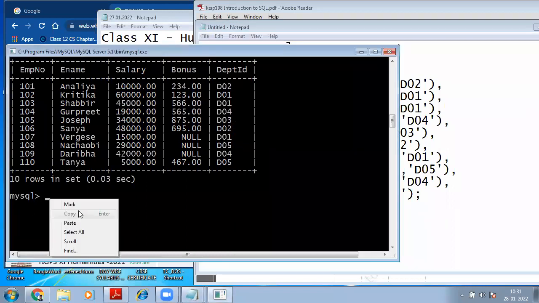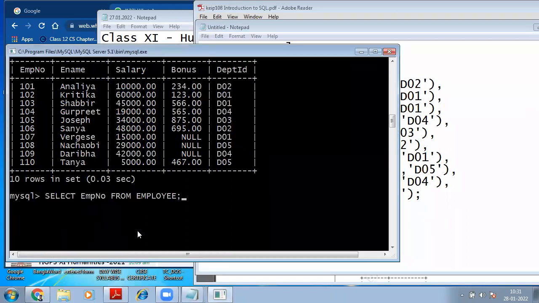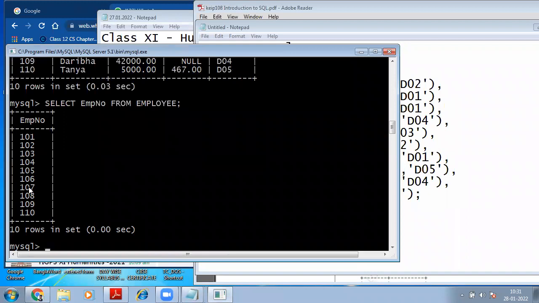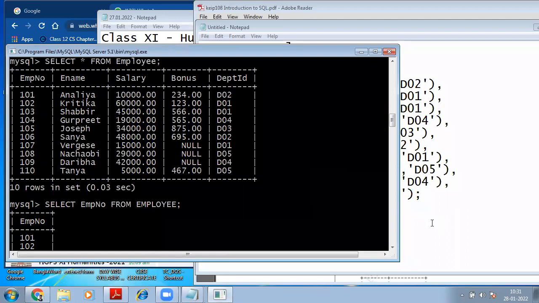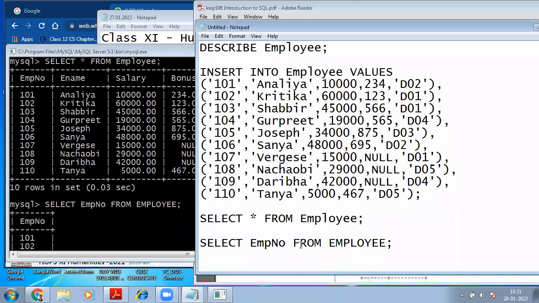Copy and then right click paste and press enter key. Now you can see only the employee number. Now, if you want to see employee number and employee name, what to do for this? Just write down here the name of the attribute. Name of the attribute is ename.